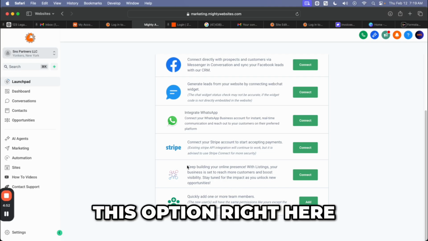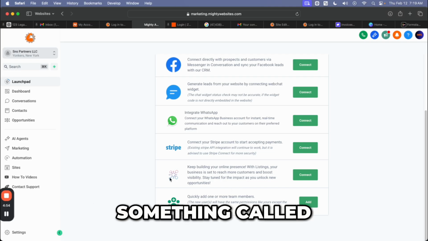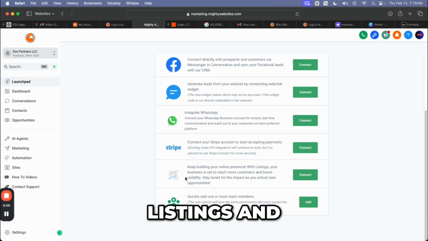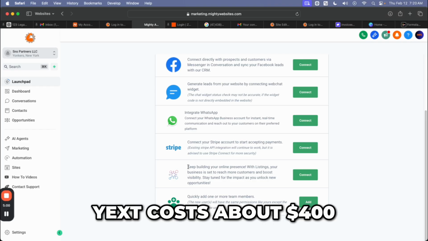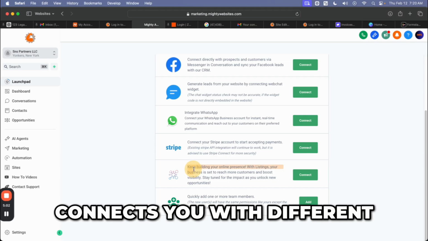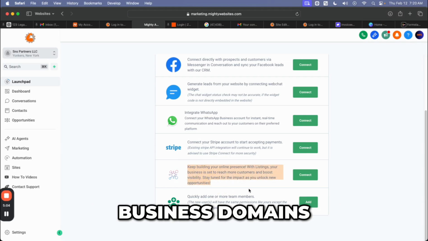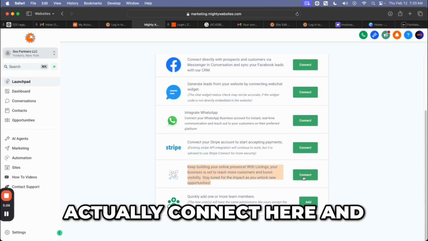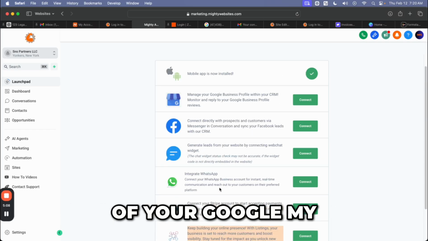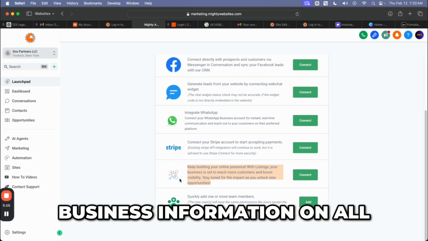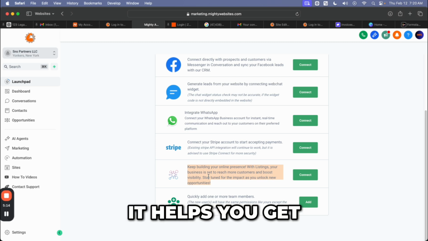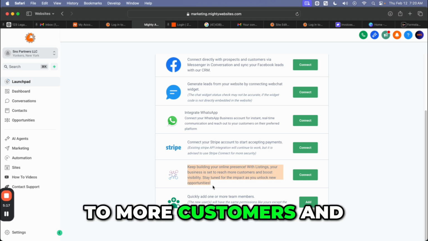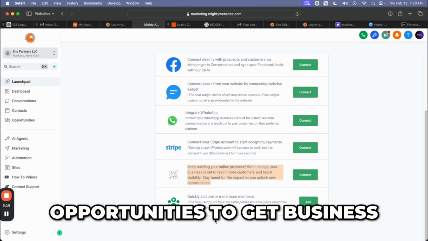This option right here is something called listings, and you might have heard of something called Yext. Well, Yext costs about $400 a year, and it connects you with different business domains. So one of the things you can do is connect here, and it'll put all of your Google My Business information on all of these different business websites. What it does is it helps you get to more customers, giving you more opportunities to get business.